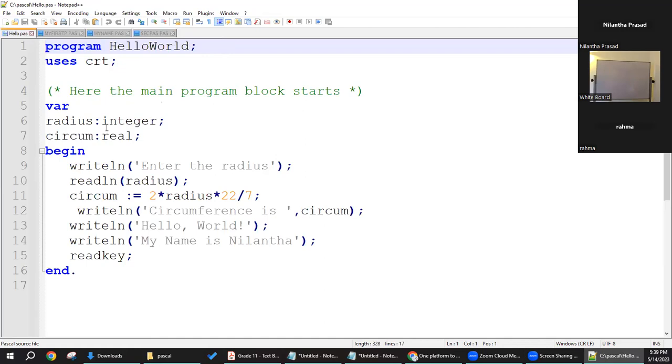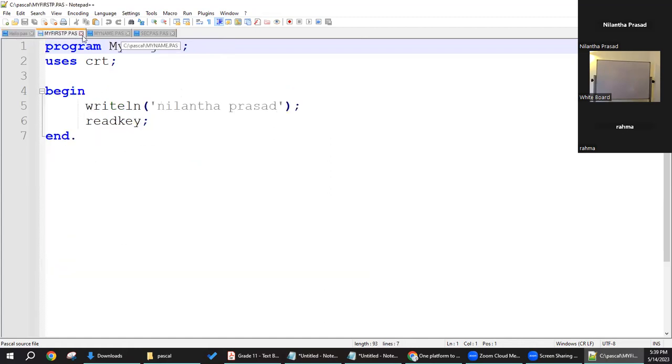Okay. Now we have to find out what these items are. So let's create a Pascal program for first adding two numbers.